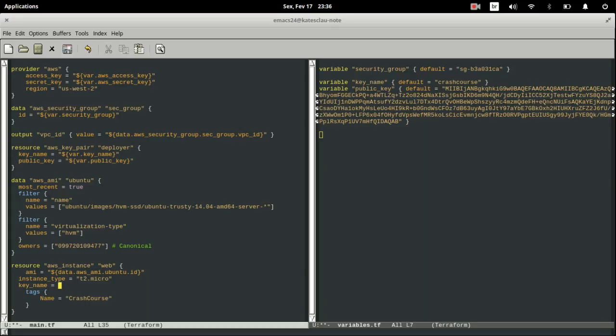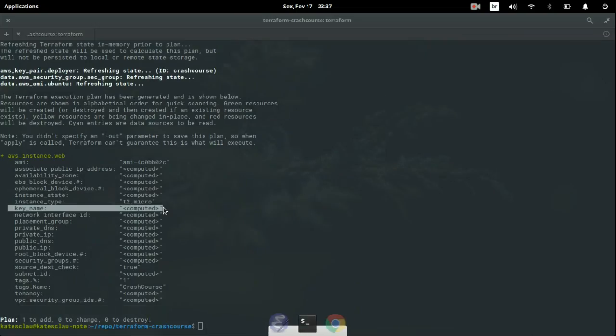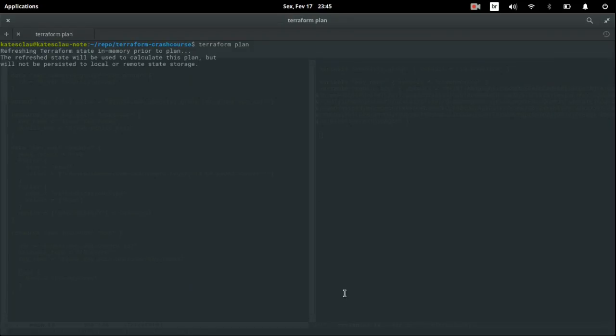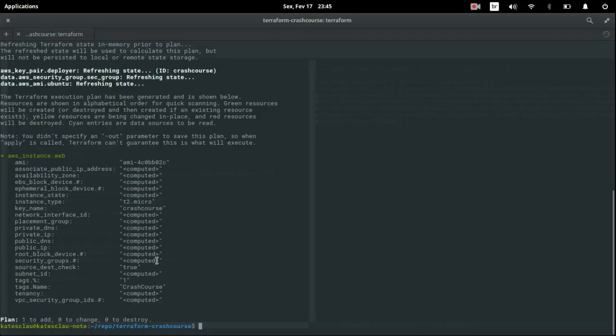Key name equals. Now we're referencing another resource here. So we don't need the data prefix. We just need to define aws_key_pair.deployer.key_name. Okay, so now we see the key name here, crashcourse, and now we can access the EC2 instance that we're going to create. We can access through SSH using the private key that we create.